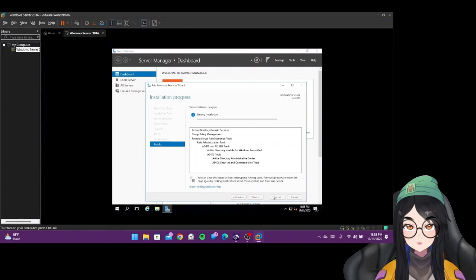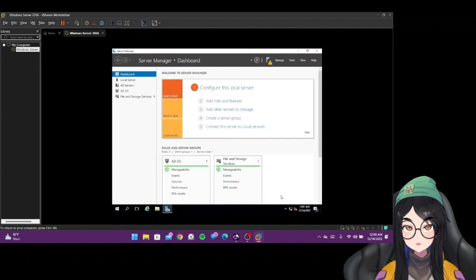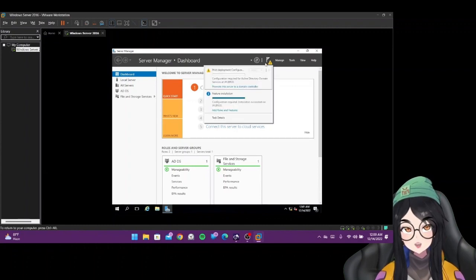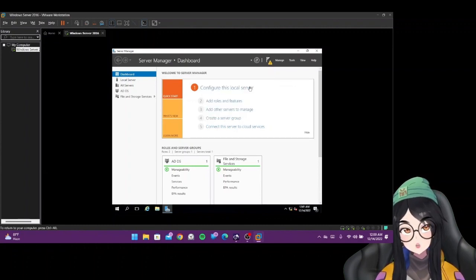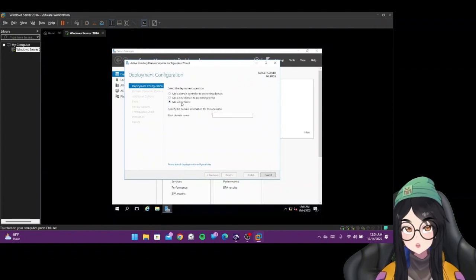Now I'm gonna fast forward this too. Then as you can see, the ADDS and file and storage services below is now okay. Now let's add a new forest and create a root domain name.